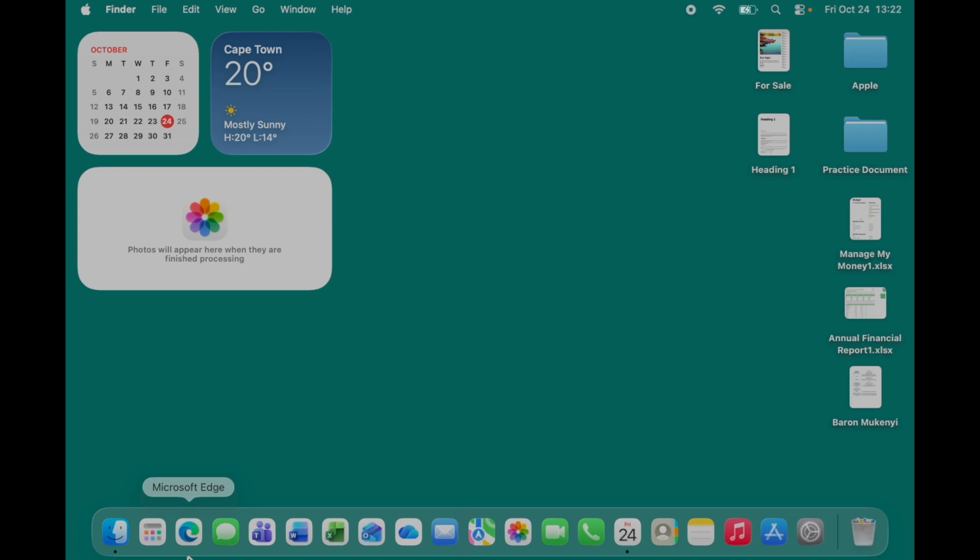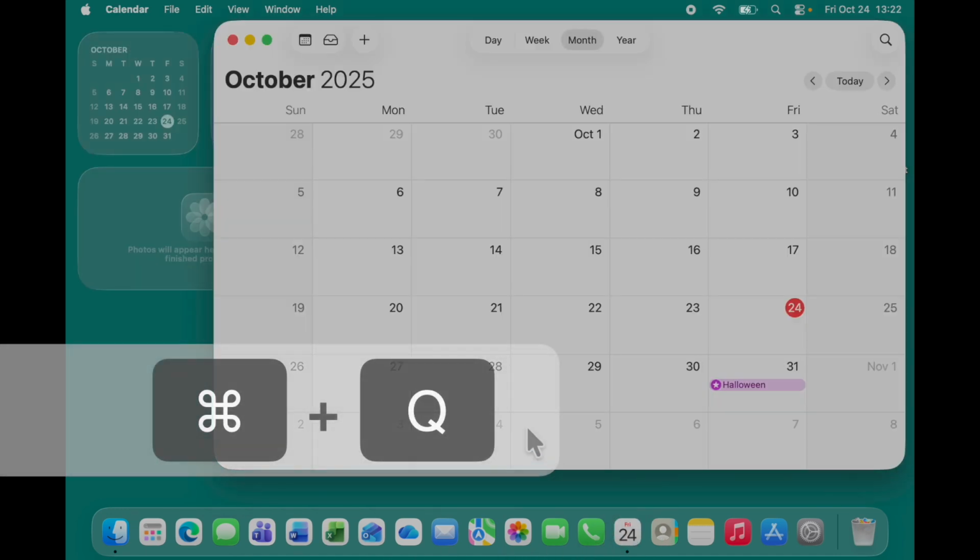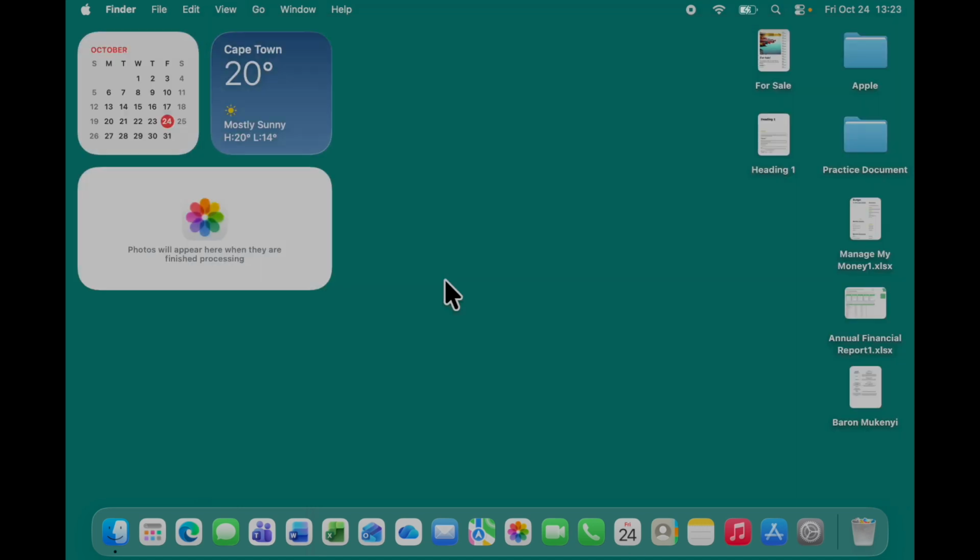It's worth remembering that on Mac, closing a window doesn't always quit the app. The app can still be running quietly in the background. Choosing Quit or pressing Command Q on your keyboard makes sure that it stops running entirely. This frees up memory, keeping your Mac performing smoothly.